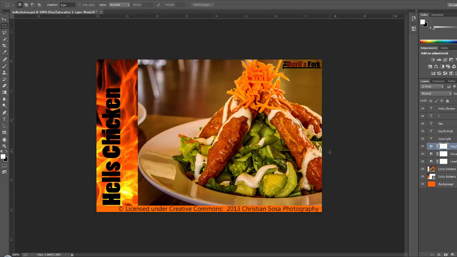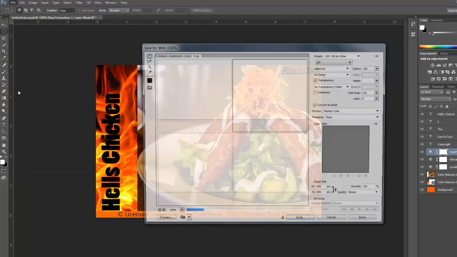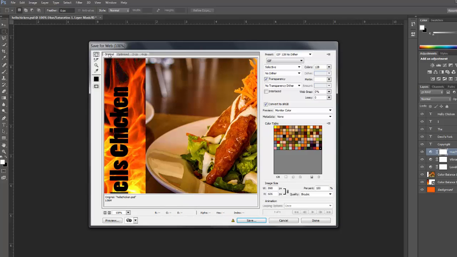Now I'm ready to save this image and make this image web ready. The first step is to go up here to File, Save for Web. When you do File, Save for Web, you're going to get a number of different options to choose from. Now, you'll notice that when I click File, Save for Web, I automatically have this split screen into 4, but that's not the default image. The default image actually is original like this.